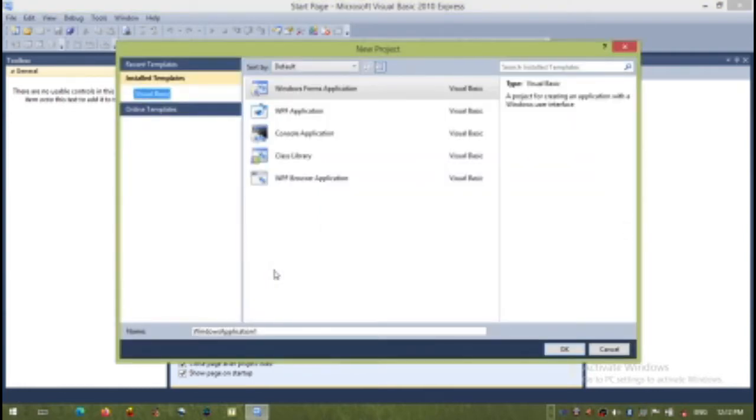We get different types of projects when we open a new project. We will start with a popular type of project called Windows Forms application. Now we shall name our Windows Forms application as My Project. We can also specify where to save our project at this new project window.